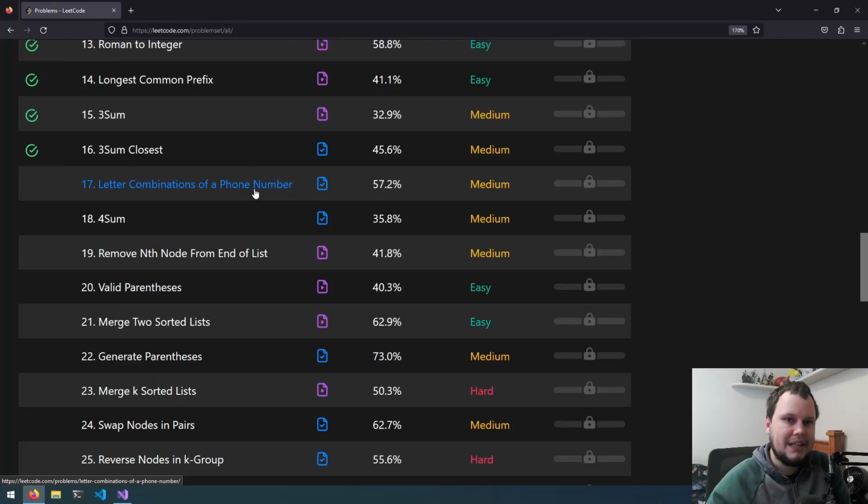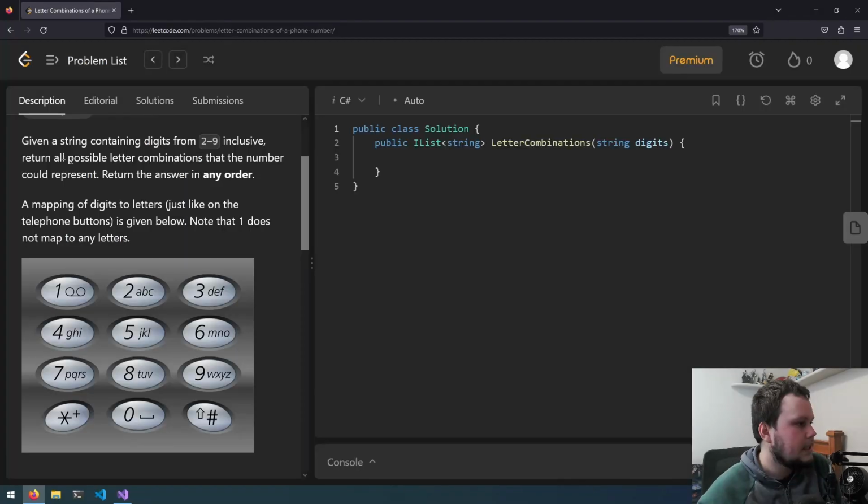This is the 17th LeetCode challenge, and it is called the letter combinations of a phone number. Given a string containing digits from 2 to 9 inclusive, return all possible letter combinations that the number could represent. Return the answer in any order. A mapping of digits to letters, just like on the telephone buttons, is given below. Note that 1 does not map to any letters.